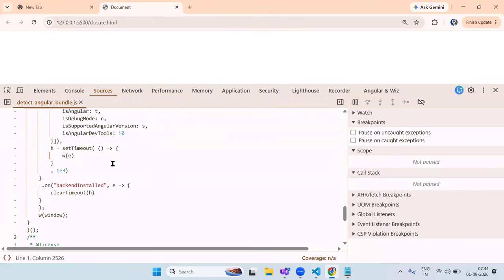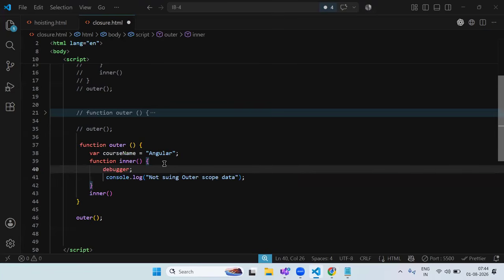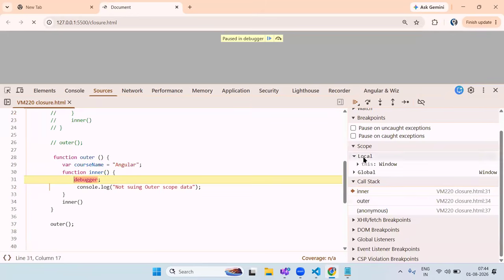Sorry, we need to add a debugger. So here I will add a debugger. So here you see now closure is not present. We are in the inner function, right? But you cannot see the closure. Closure didn't get created. So when will closure get created? When will closure get created?